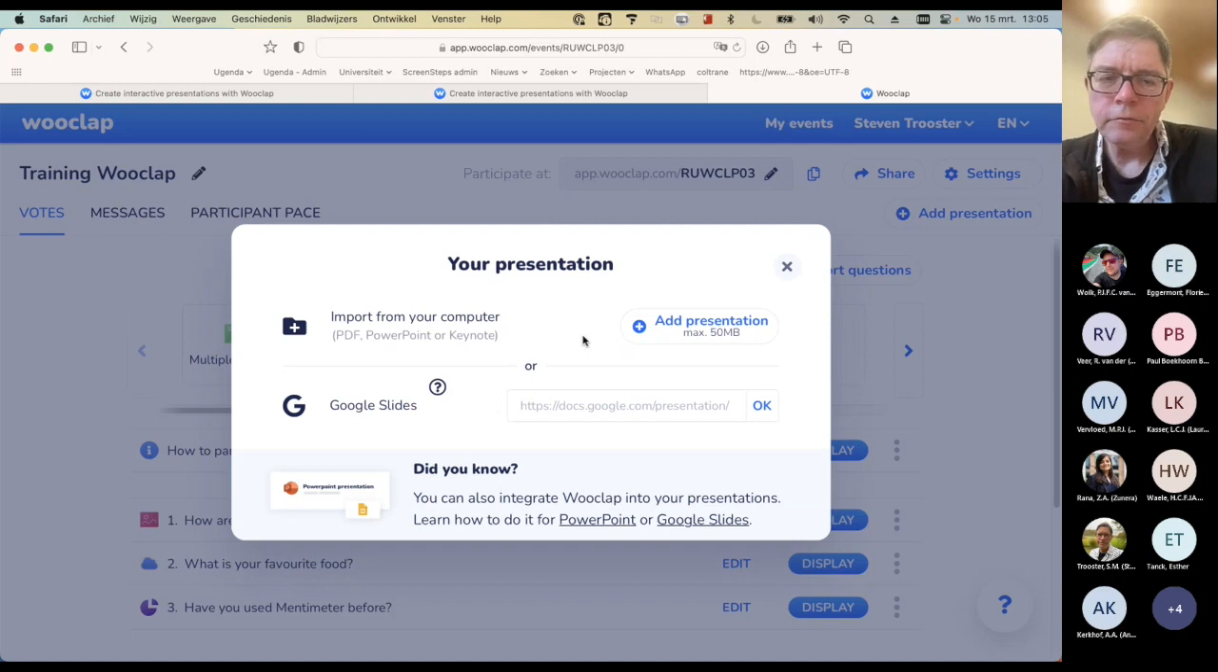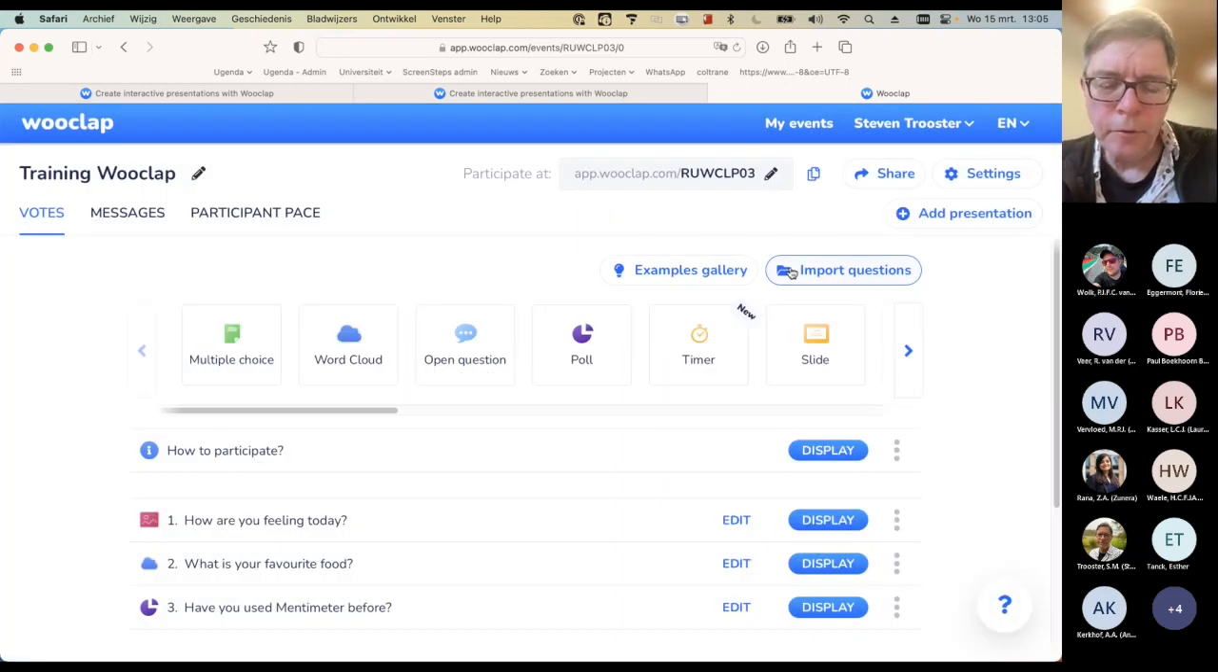But I recommend not to use this if you want to combine a PowerPoint and Wooclap, because you will lose all your animation. It's better to go to PowerPoint itself, and there will be a Wooclap plugin available for PowerPoint, and you will be able to add Wooclap questions into your PowerPoint presentation.